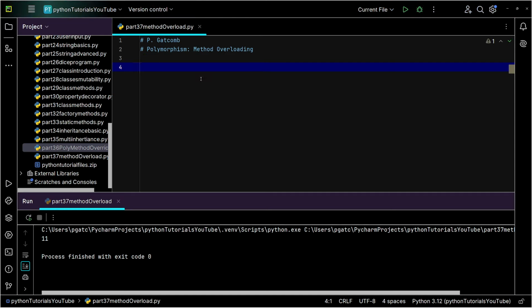Hello everyone, in today's video we're going to be taking a look at another aspect of polymorphism, and that is method overloading. Now our Java fans, when you see overloading, you go, yay, overloading, yes, we can finally do that in Python. No, we can't overload directly in Python, but we can fake it. Let me show you what I mean here.